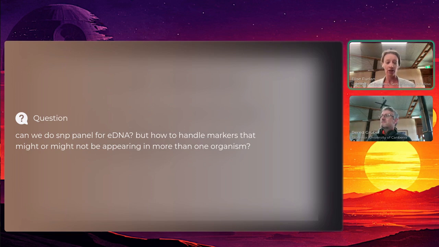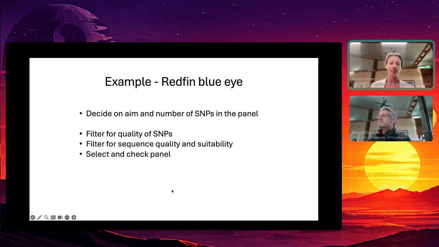One of the reasons I've selected redfin blue eye as my study organism is because in a lot of the springs, they're actually the only fish species there. In some of the springs, there are some co-occurring other fish species, but I know what those species are, and so I can have a look at the genomes of those as well to see if it's going to be amplifying. So yeah, that is something you need to take good care of when you've got eDNA samples, and definitely something you need to think about.